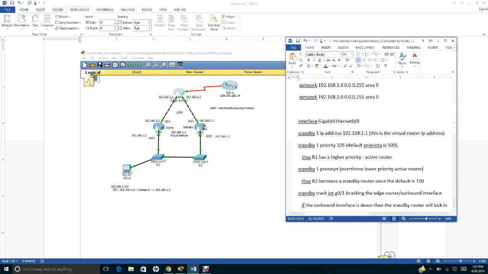And then after that, you need to configure R2. Make sure that you put this as a standby 1 IP address. Remember, the default priority is 100. So if we put this as 105, that means this one will be the active router. So now if we change this PCA default gateway from 1.2 to 1.1, if this interface fails, it automatically fails over to this. The user will not notice if this router fails, because it takes only a few seconds to kick in.